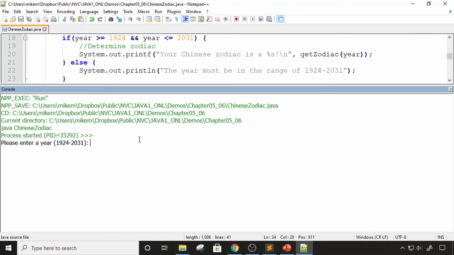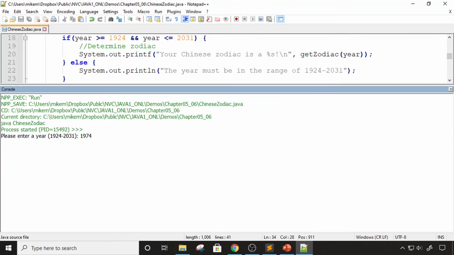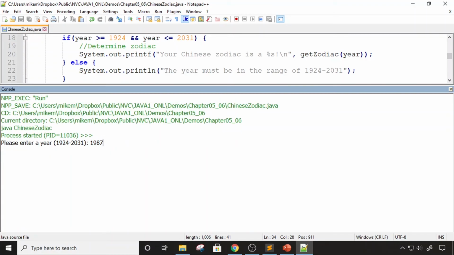I'm going to enter 1961. This should be an ox. I got an ox. Now I entered 1974. This should be a tiger. Now I entered 1987. This is going to be a rabbit.